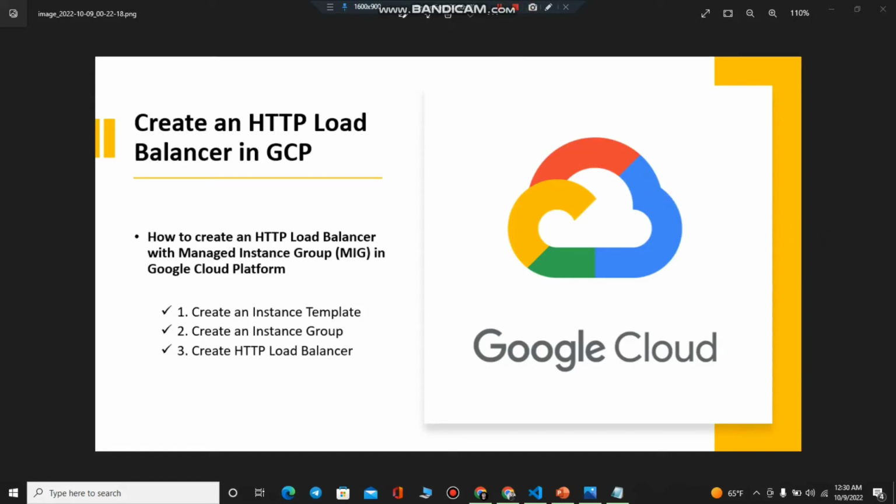Hello everyone, in this video we'll learn how to create an HTTP load balancer with managed instance group in Google Cloud Platform. For that, basically we need three steps. First of all, we'll create an instance template, and using this instance template, we'll create an instance group. Last but not the least, we'll create HTTP load balancer.